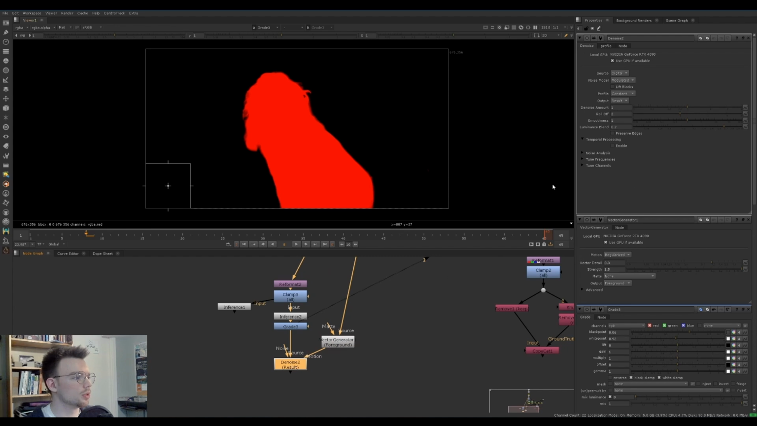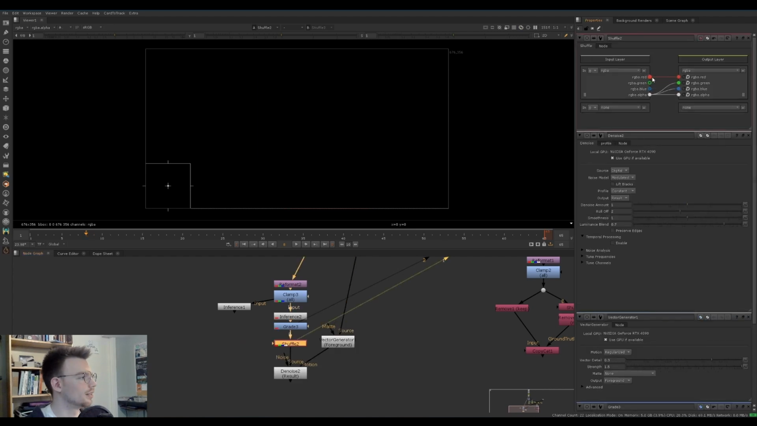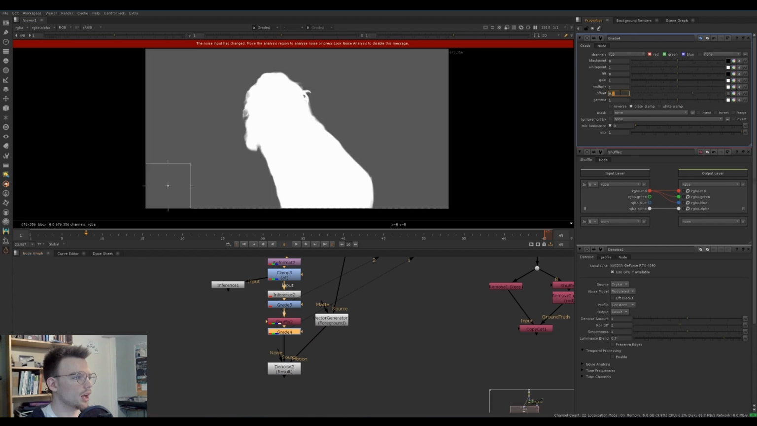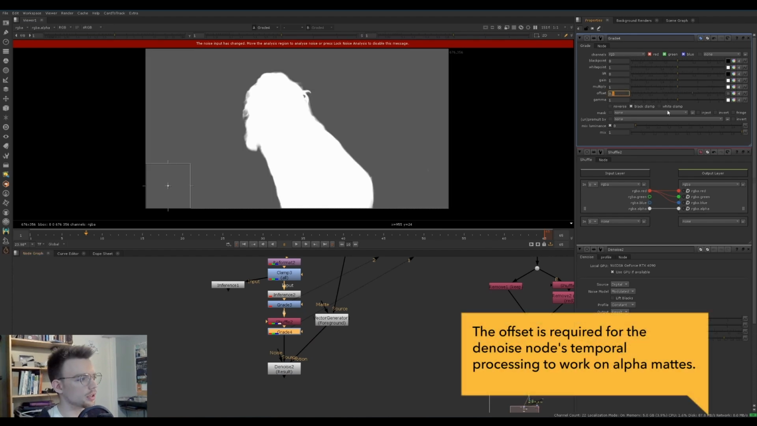Now, what we're going to abuse here is the temporal processing feature. This will blend surrounding frames into the current one, but it warps them to match the motion that occurs between the frames first. So you'll see how it works. But in order for it to work on a matte like this, we need to do some stuff to it first. We will need to first shuffle it into the red, green, and blue channels like that. Yeah, there we go. And then we also need to give it a little offset in a grade node. And we don't need to worry about clamping this. We're just going to bring it right back down afterwards.